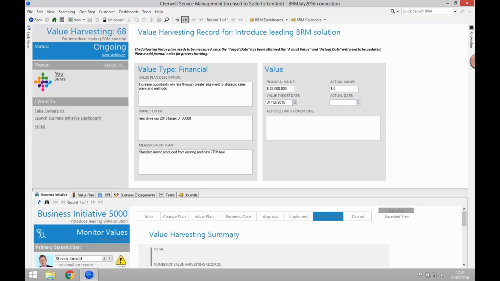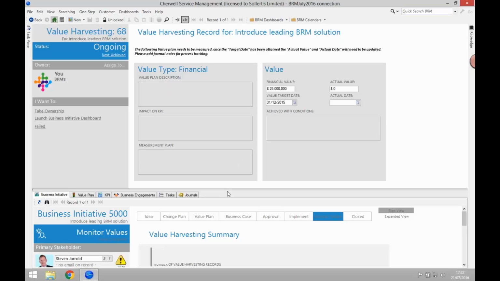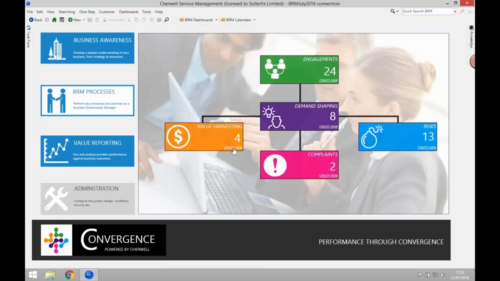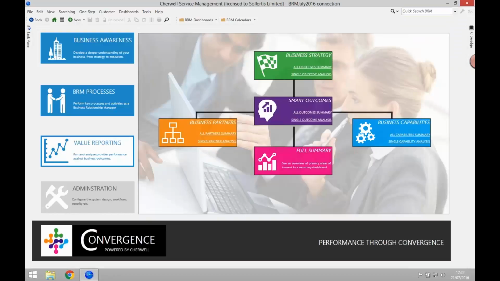So we track all of that, and of course that is one of the core disciplines of business relationship management, which is value harvesting. That's our business initiative and demand shaping, and how we see that falling through into value harvesting as well, all covered off in the one area. Finally, value reporting. I've already shown you value reporting, which is why I'm not too concerned that I've left it quite late, because value reporting is where we were able to do that analysis at an individual data point level. We were able to do the analysis of an individual partner, an outcome, a strategic objective, a capability.